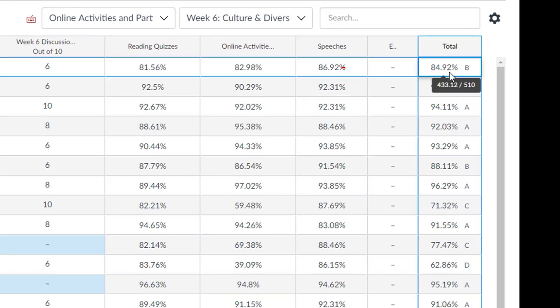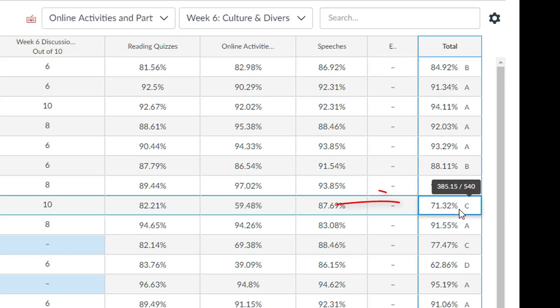If you click on the total grade for a student, you will see how many points they have earned out of the graded assignments completed. As you can see, our first student has completed assignments worth 510 possible points, while another student has completed more assignments worth 540 points. However, both are showing total percentages.